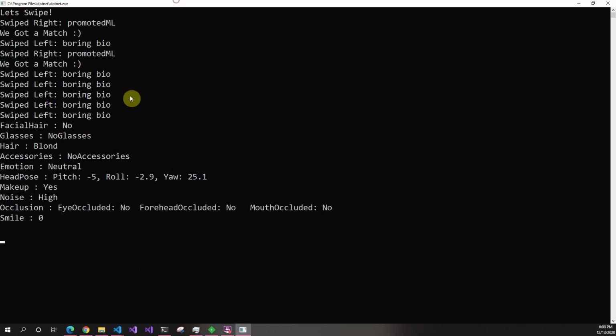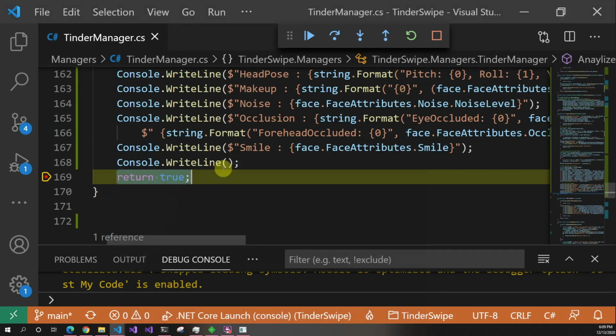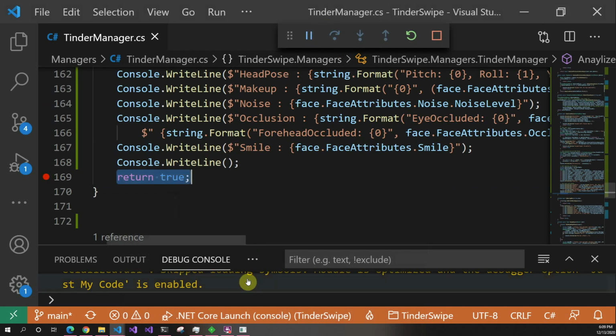So we can see here that her hair is blonde, she has no glasses, no facial hair, no accessories, the emotion is neutral. We can see the head position, which as I said, we're not using. Makeup, noise, and then it tells you if they cover their eyes, forehead, or mouth. I saw that with masks and stuff it doesn't really work, but hey. And then we see the smile. And then we are gonna swipe right because it didn't match any of our swipe left conditions.